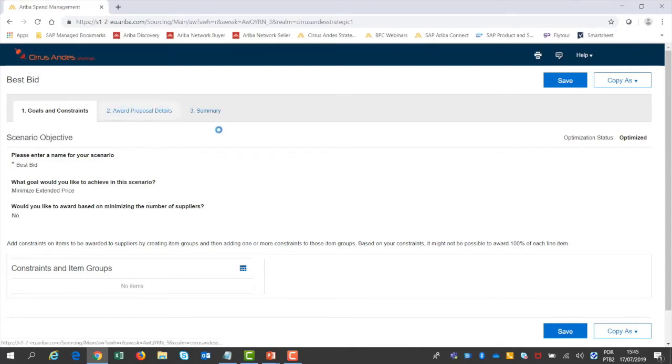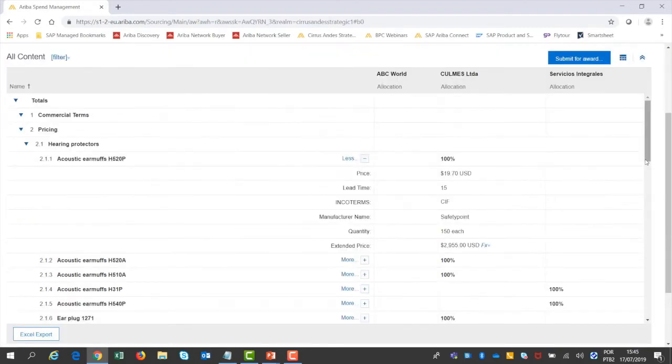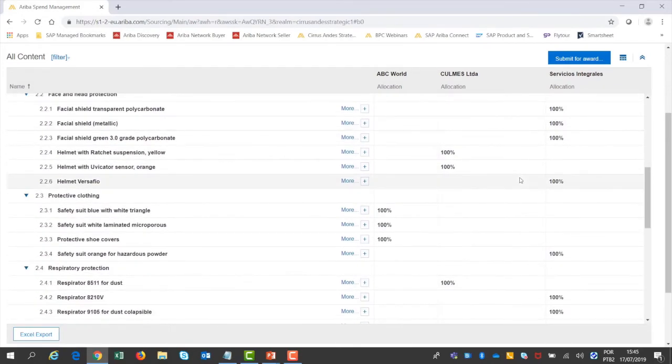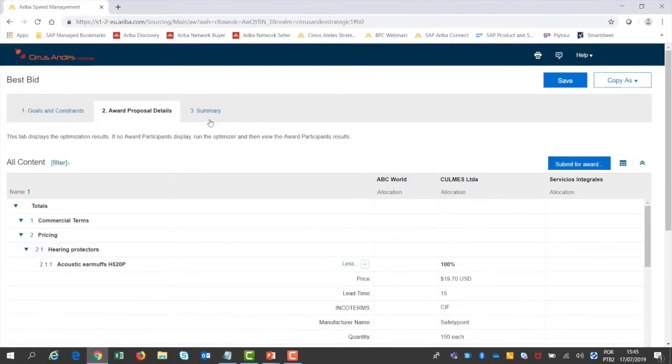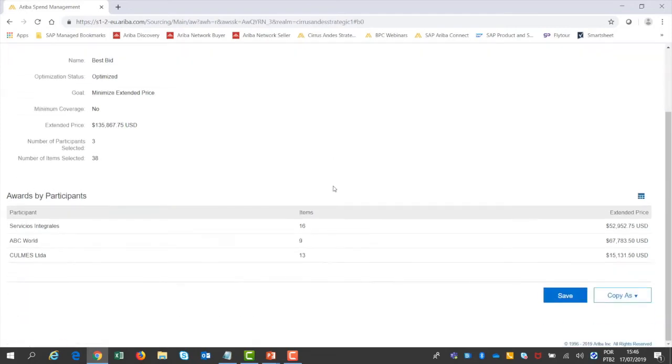In the award proposal details tab, we expand all, and then we see the item allocation per supplier, for instance. Moving to the summary tab, we get a high level view of the award proposal and item allocation by suppliers.